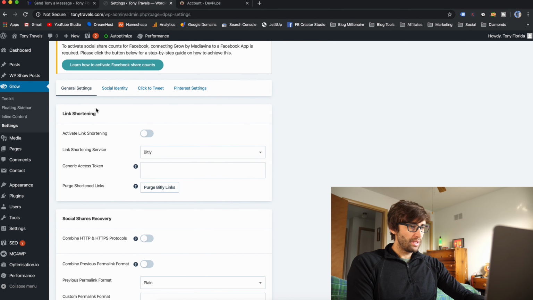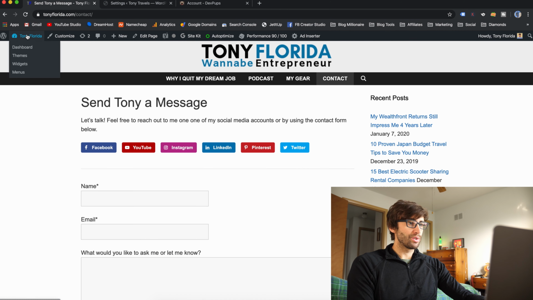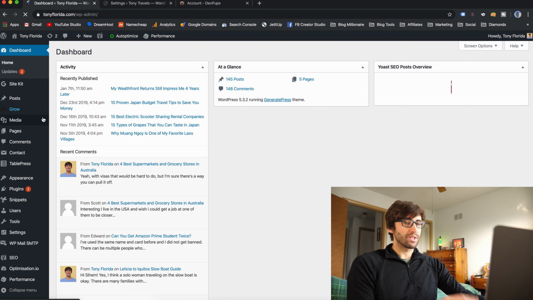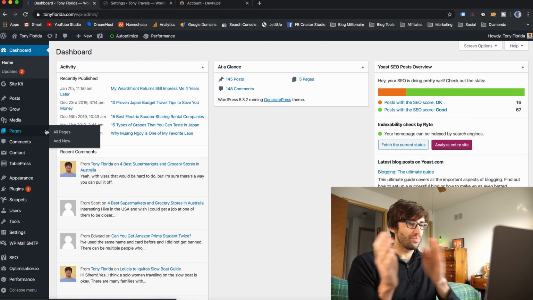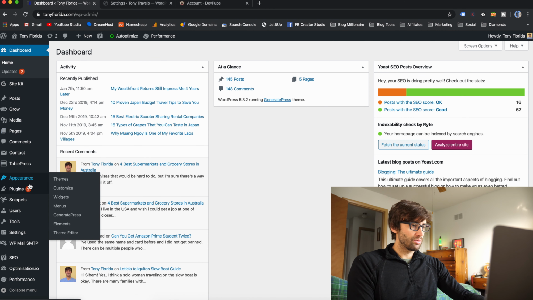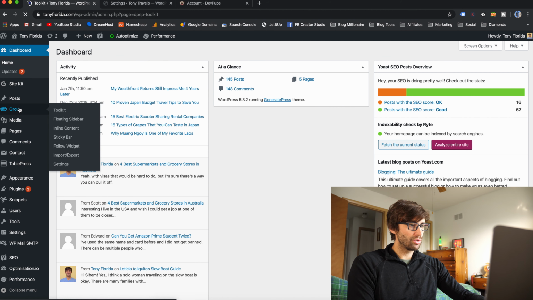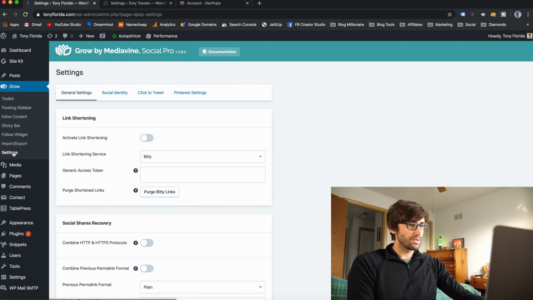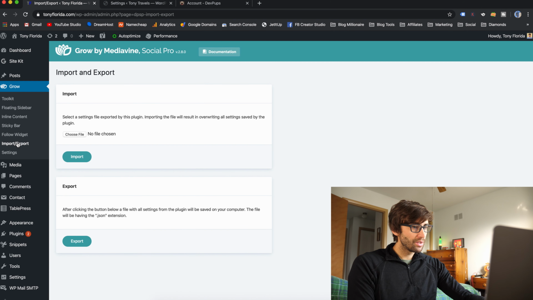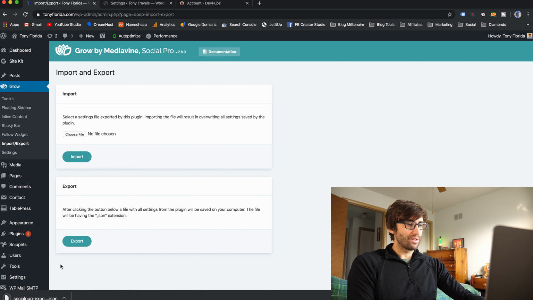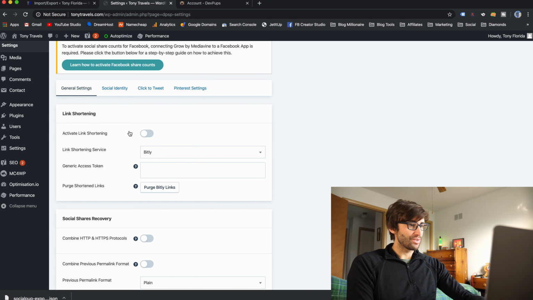So we have link shortening. For me, it's going to be a lot of back and forth, but I'm going to go to my dashboard on my old website and just take the settings from website A to website B. So we can go up here to the Grow plugin, go to the settings. Wonder what this import export is. You can import, okay, this will be a lot quicker to export these settings and import them over. So let's do that actually.